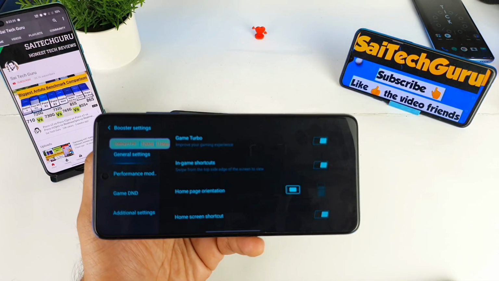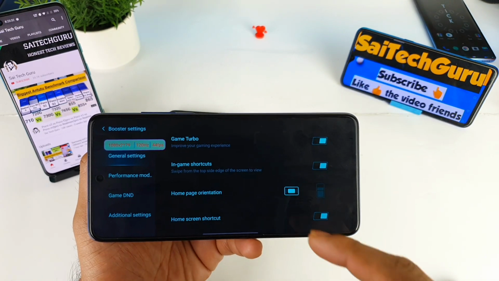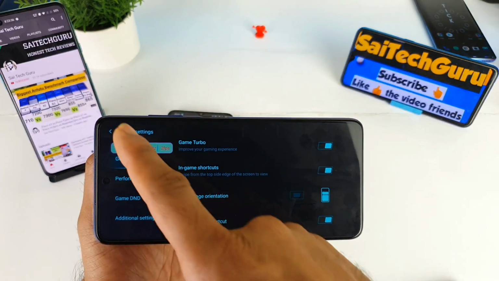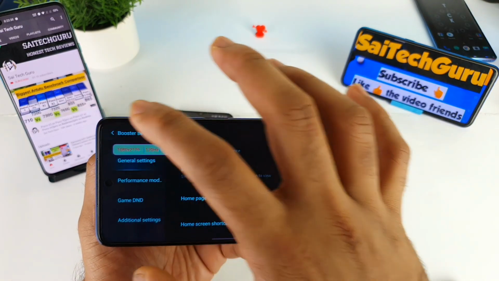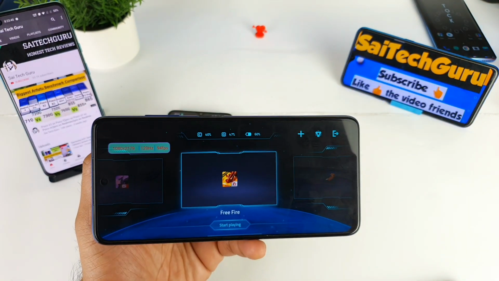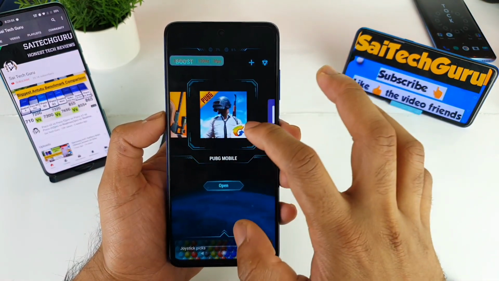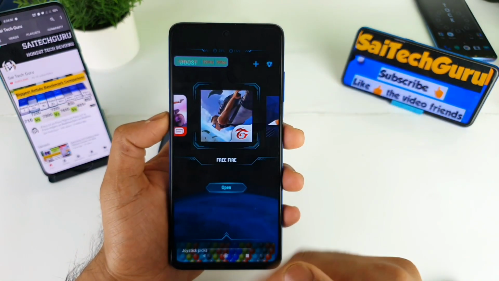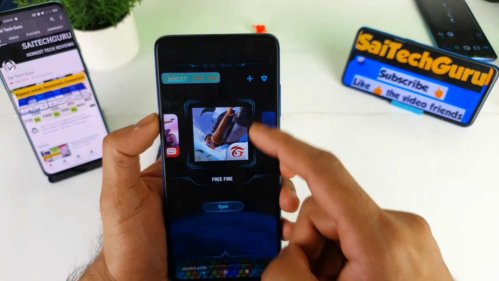And next is the settings application. If you tap that, you do get this kind of options of having the Game Turbo, in-game shortcuts, and home page orientation as well. You can change the home page orientation. So let me try to go back. As you can see friends, this is the new layout which is present right now after changing the applications, and these are other ads you will be getting in the bottom as well with this kind of Game Turbo.